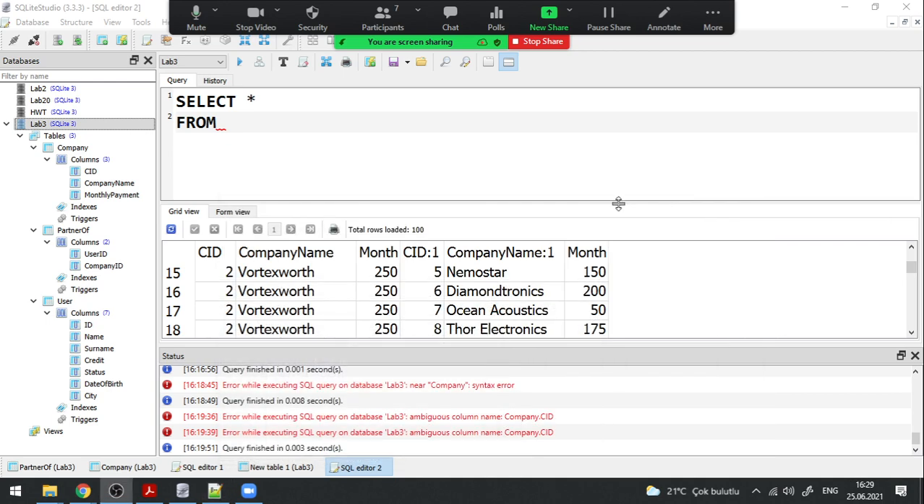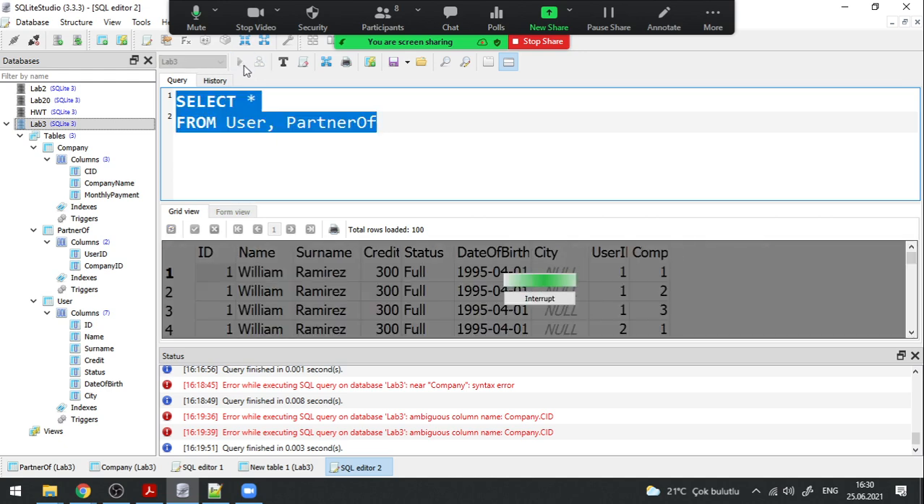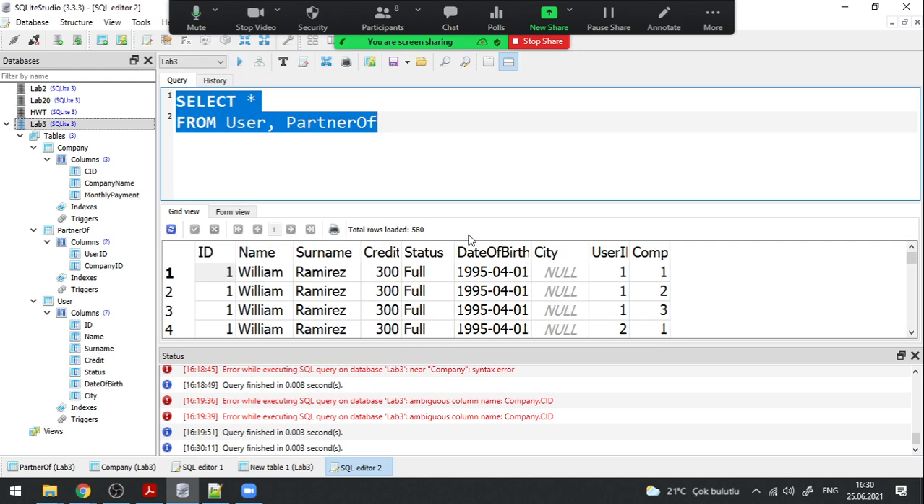One important thing is when we include multiple tables, if we would like to do the join operation, we need to specify the join conditions. Otherwise, it is going to do a Cartesian product for the tables. So we were looking at, for example, the user table and the partner of table. If I include these two tables together, then it is going to make a Cartesian product, meaning that every existing user is going to appear next to every existing partner of entry.